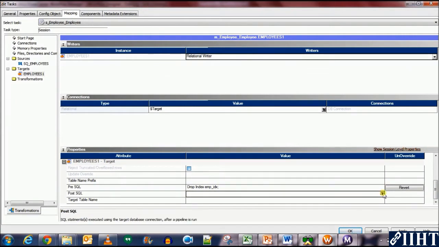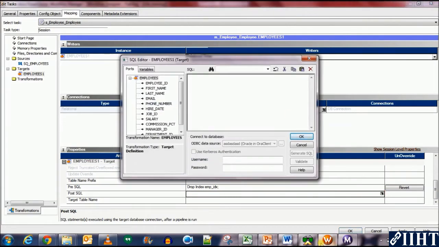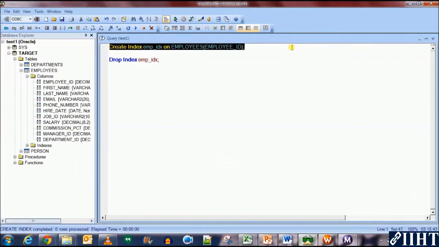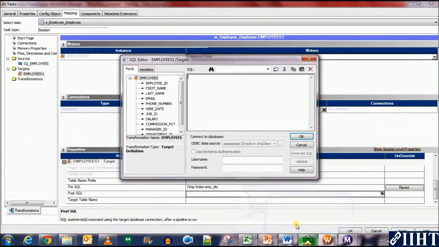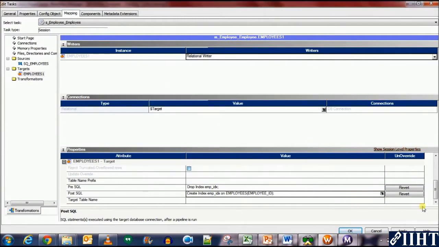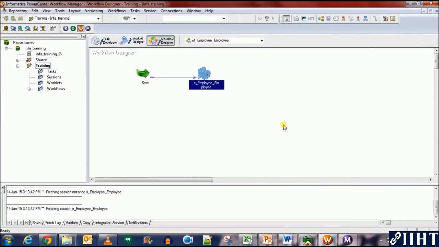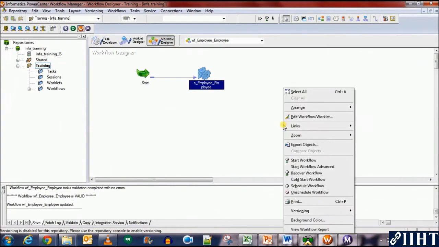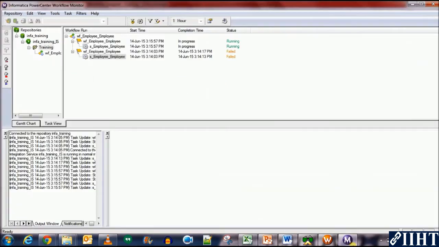Once the load is complete, the post SQL will execute. So let's recreate the index over here and copy this command from here to the session property. Click OK. Click apply. Save your work first. And now let's execute the workflow. It's running. Okay, perfect. The session has succeeded and so has the workflow. This means that we've worked around it.